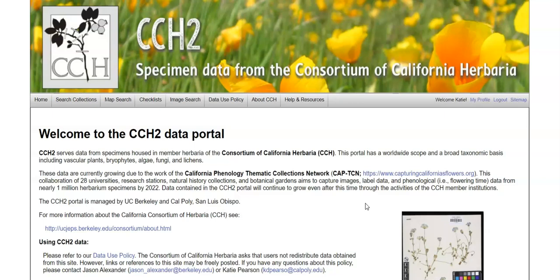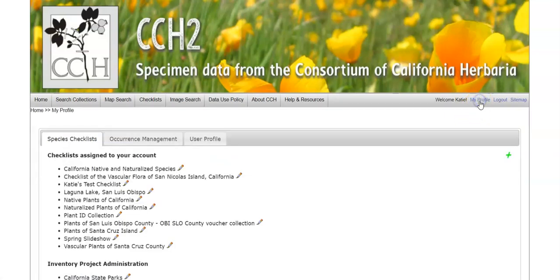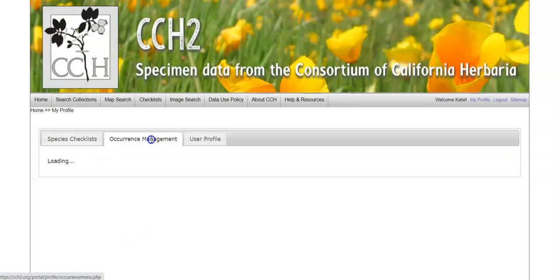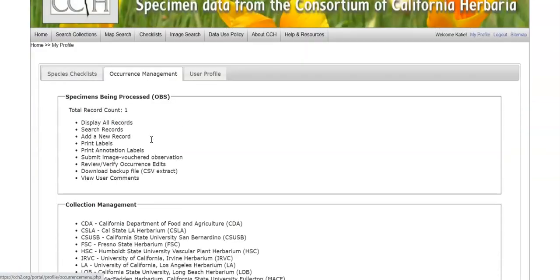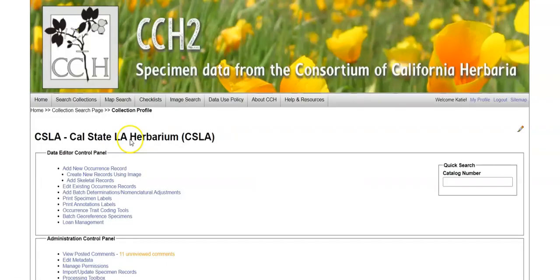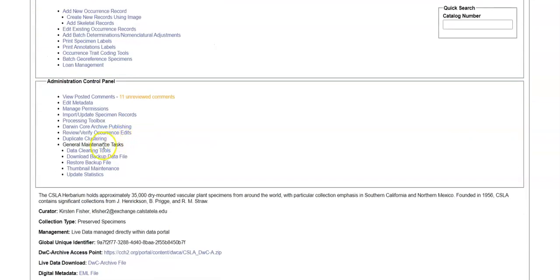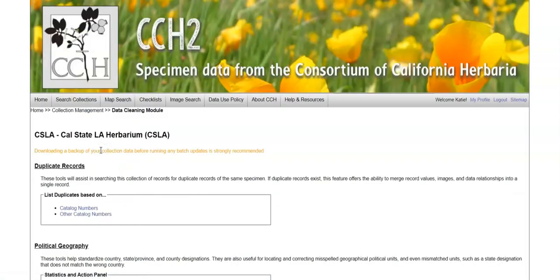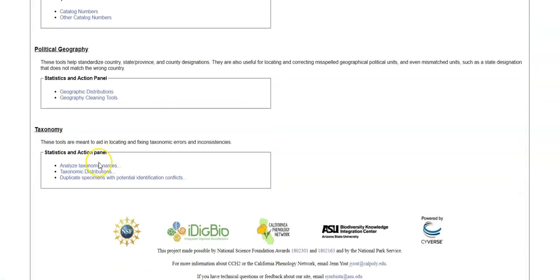To access the tool, click My Profile, Occurrence Management, and then scroll down to the collection for which you would like to run the tool. You can find the tool under the Administration Control panel under Data Cleaning Tools. Then scroll down to the bottom and you'll find Analyze Taxonomic Names.